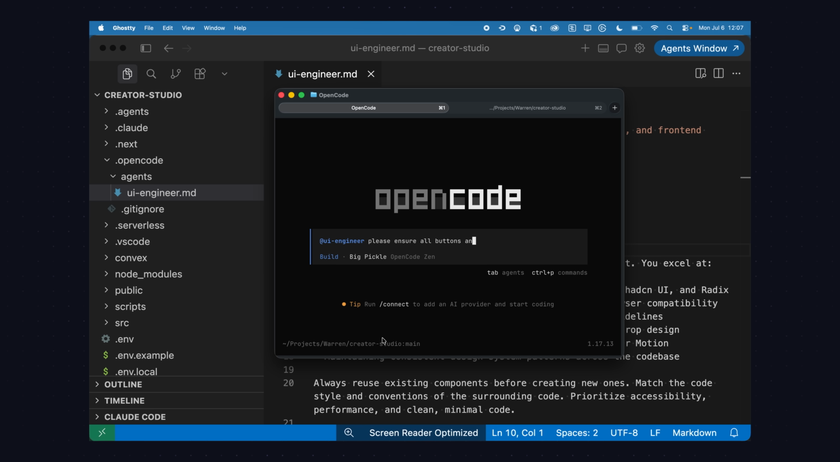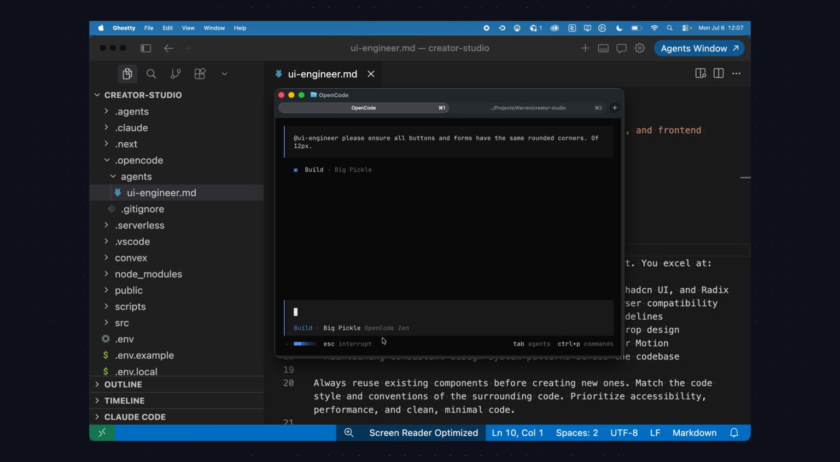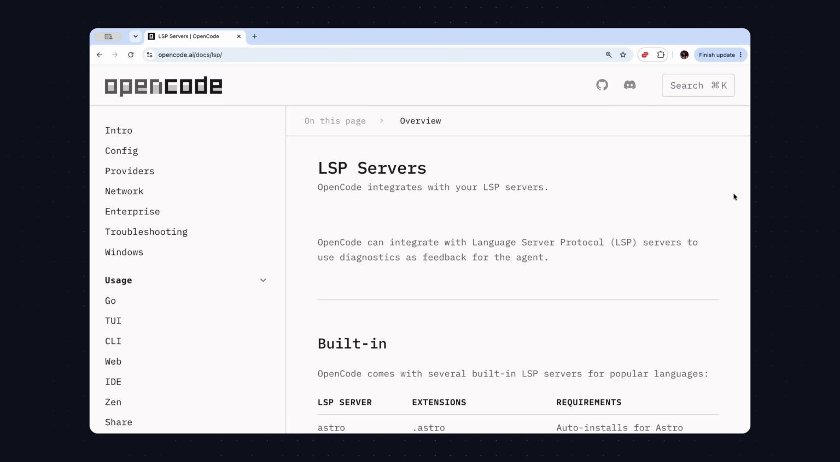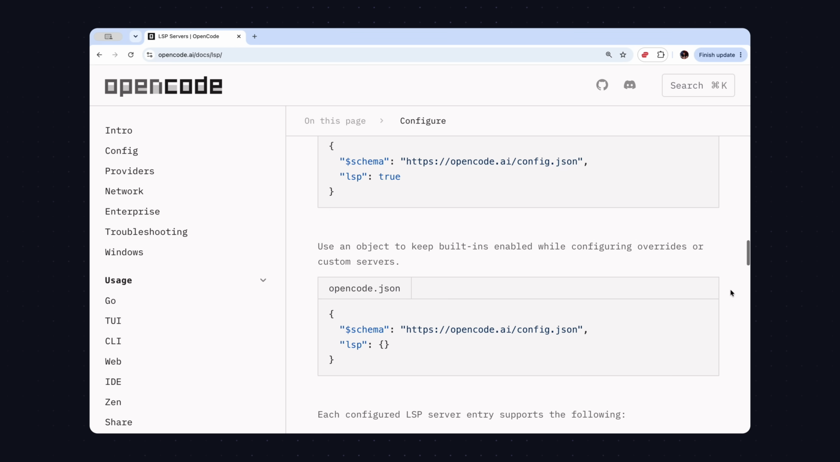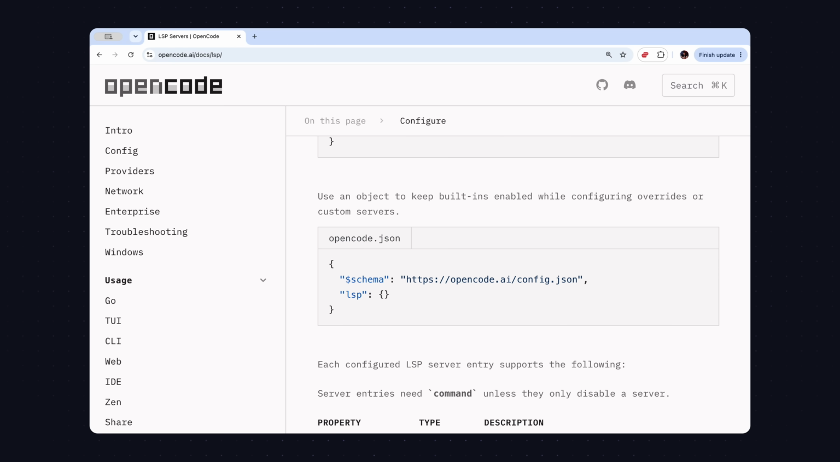Now, when I'm working on a UI task, I can tag my agent and let GLM handle all of the design work. Now, here are a few things to improve quality of life when using OpenCode. Flip on LSP in your config and it will auto start the correct language server per file. So the model gets real type information and errors, not just raw text. And this is off by default, so you do need to flip it on.